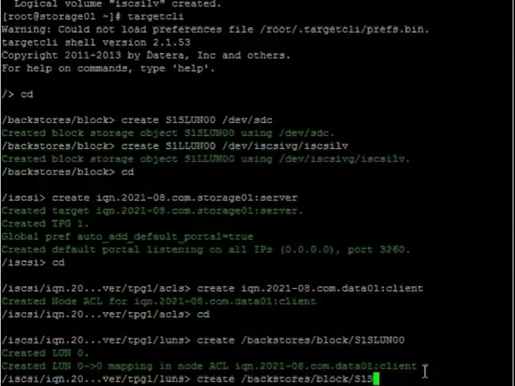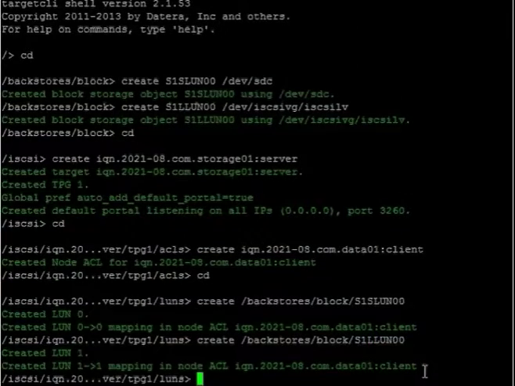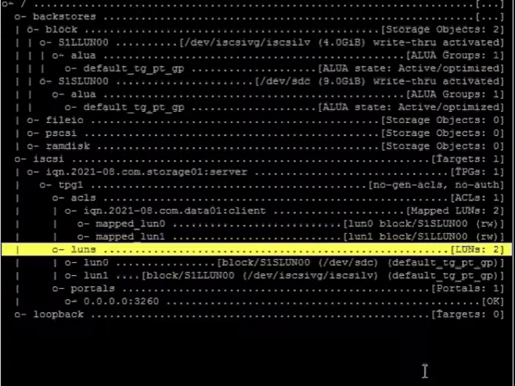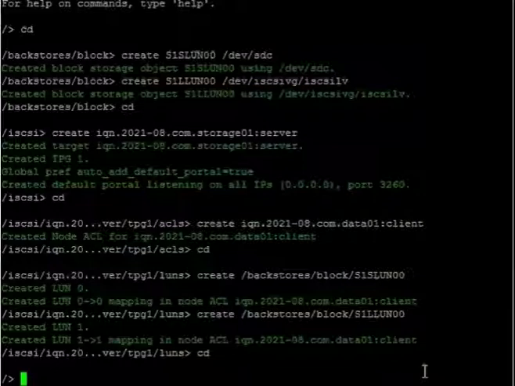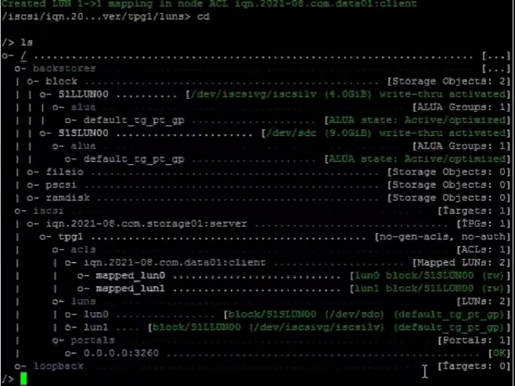You can use cd to move from one directory to another. You can use ls to list everything. Here you can see, using cd I am moving from one directory to another, and using ls it will give you the complete configuration details. Here you can see the backstore details. Here you can see the LUNs mapped.